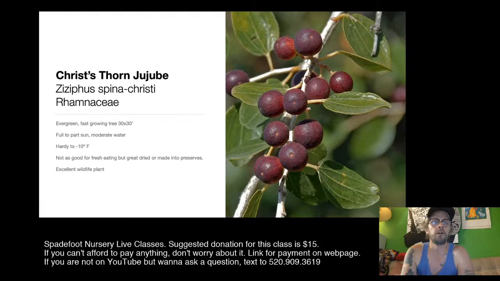This is one we sold this year. We're all sold out of them right now, but the Christ thorn jujube, it's a little smaller of a fruit and drier, but it makes good preserves and it is good dried. It's evergreen, so that's kind of cool. In its native environment, it gets really big, but here it's more like 20 to 30 feet. Very tough, full sun. It's hardy down to -10. Actually, I think it's hardy down to 10, but incredibly hardy. We don't ever have to worry about the cold here.